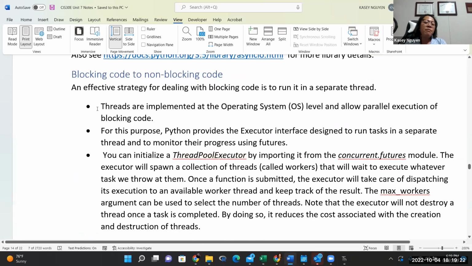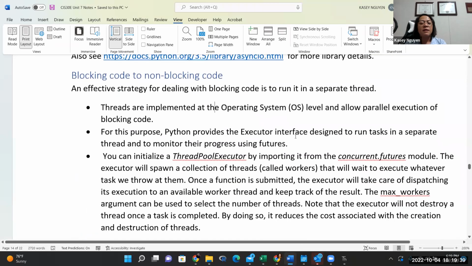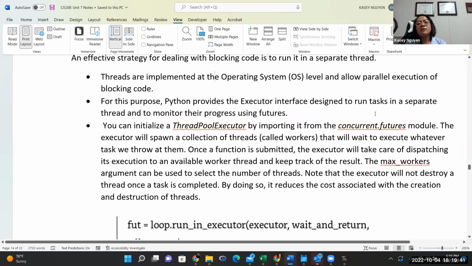Now, when you implement threads for the operating system, the OS handles most of the thread part, right? And when we want to do parallel execution of blocking code, you can implement threads at the OS level. The purpose in this is to run the tasks separately as individual threads and monitor their progress or state using future. So when you write a multi-thread program, it's probably best to implement futures so that you can monitor the state of each thread.